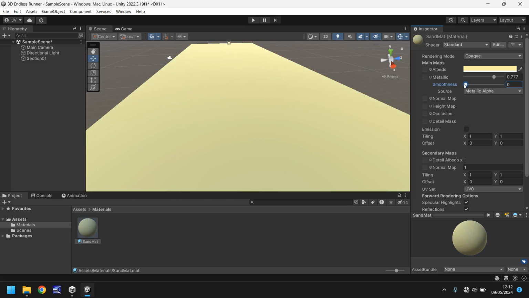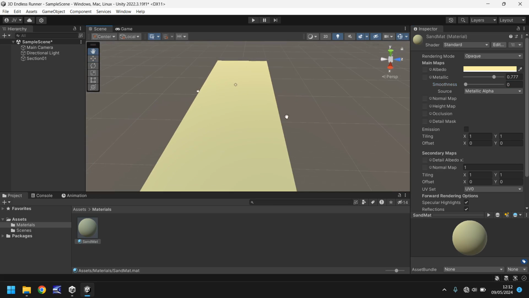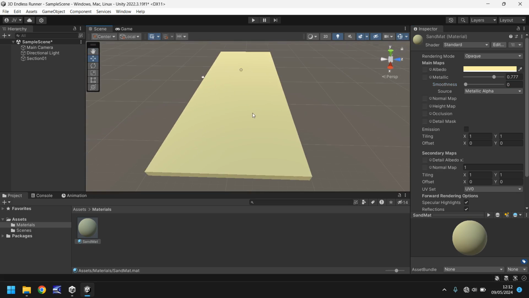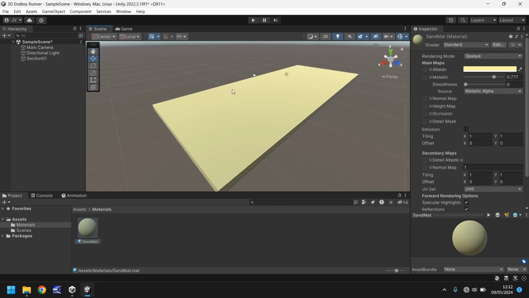So I'm going to reduce the smoothness to nothing, have the metallicness up just a little bit, zoom out, and now I think that's not bad. At the end of the day, we're not aiming for incredibly intense graphics, so that's good for me. I'm happy with that. So what else can we do?